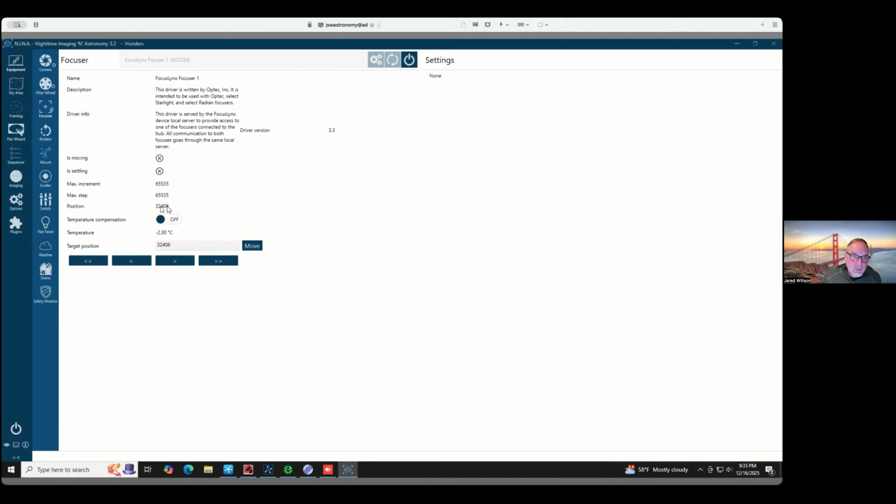Since I had custom adapters made for my camera, when it's in focus, it really is right near the middle of its range. So 32,000-ish, depending on the temperature, is about right for in focus.